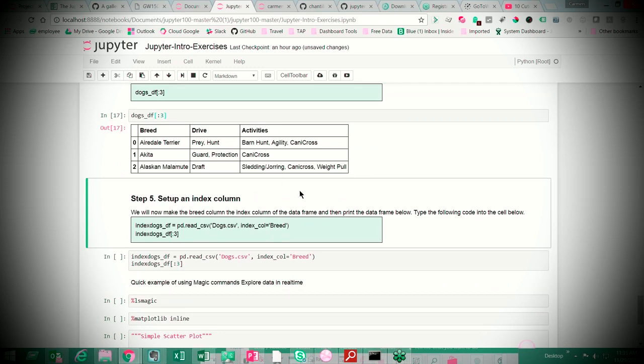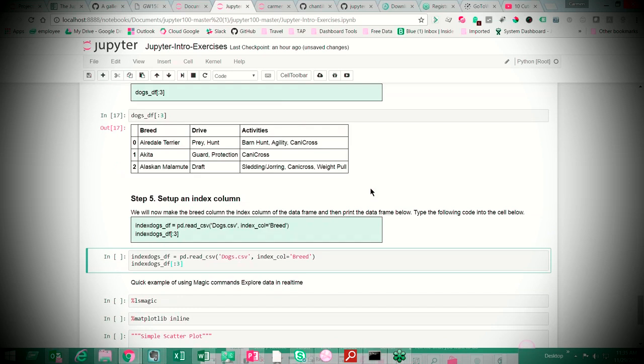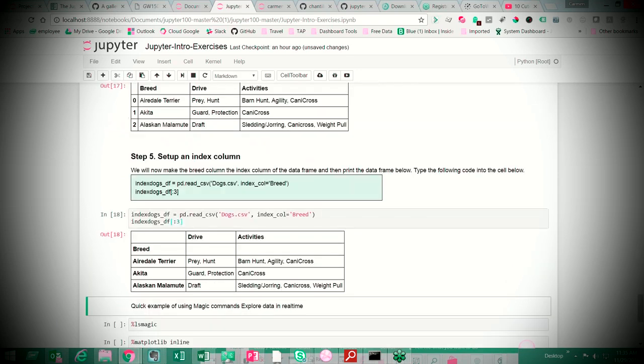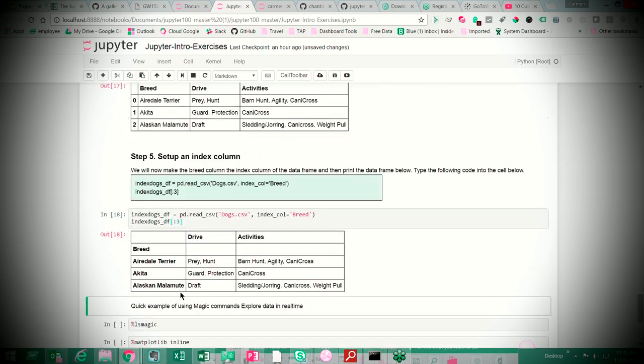So just a little bit of a cleanup. We're going to go ahead and select breed to be the index column of the data frame. We really like dogs in my team, so as you can see, here we go. We have now removed that first column and made breed the index column of the data frame.